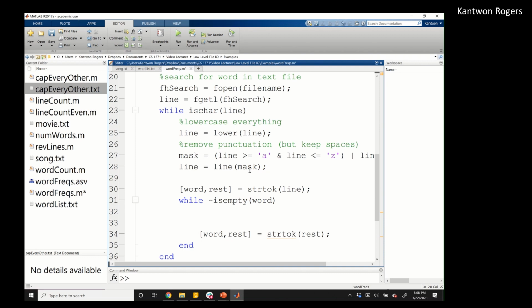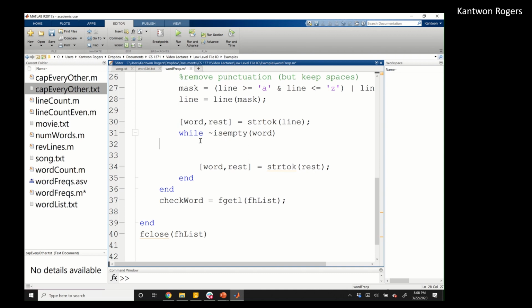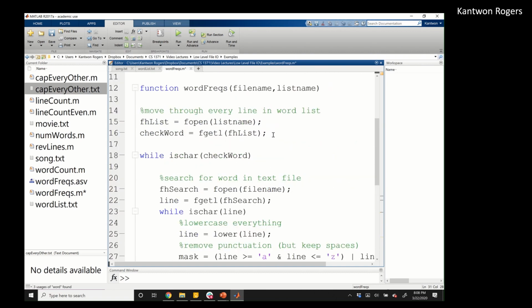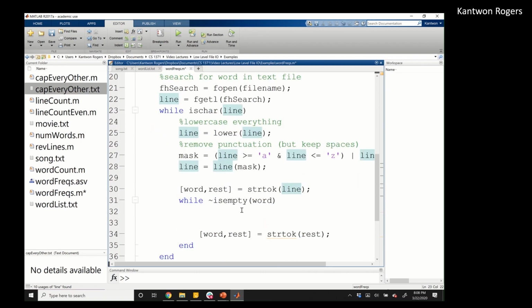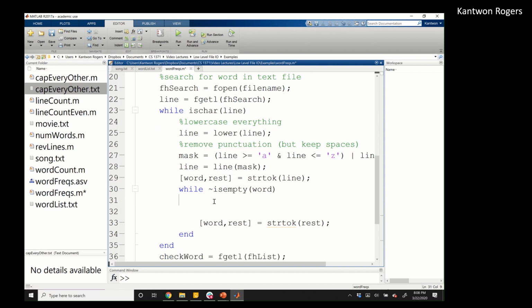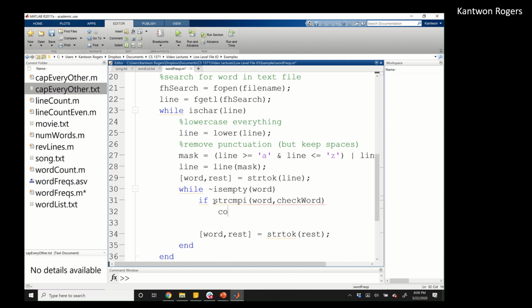Beautiful. So now at this point in time, now I need to be searching through every single word, okay? And that's what I'm doing inside of here. Inside of this loop, I now have access to every single word inside of that text file. And what I want to do is I want to create a counter. Anytime that this word matches the word I'm checking for, I want to increment my counter, okay? So in this case here, I want to say if, and I can say the stir comp I, because I said I wanted to be case insensitive, of my word and check word, right? Then I want my count to be count plus 1.